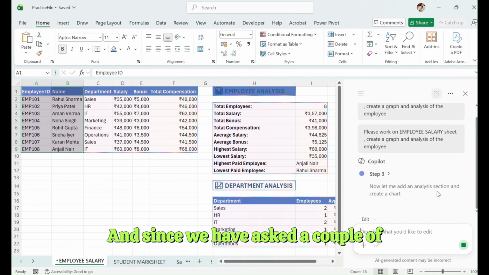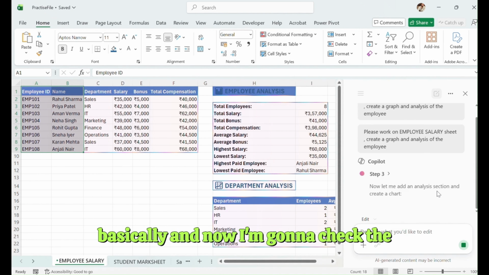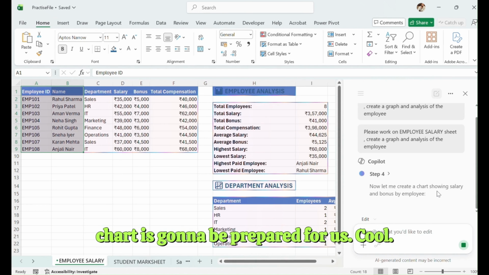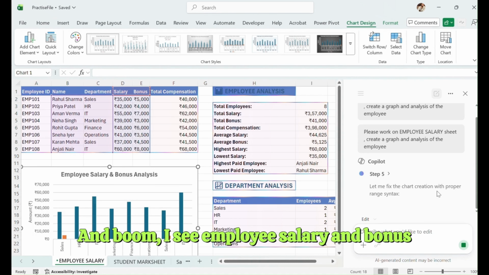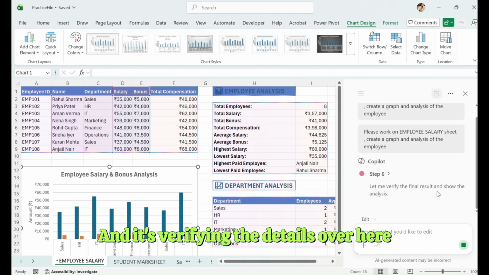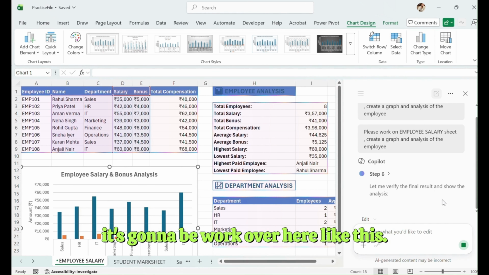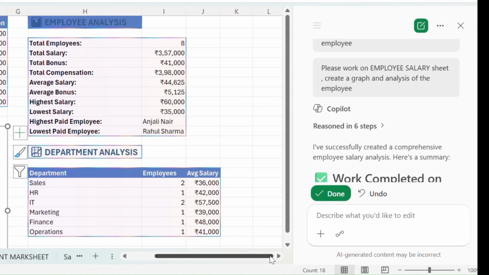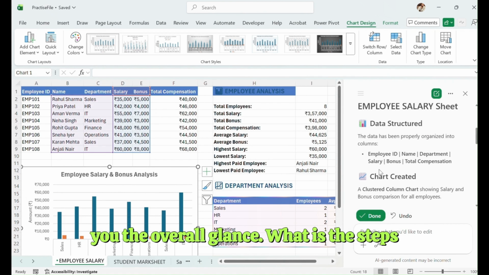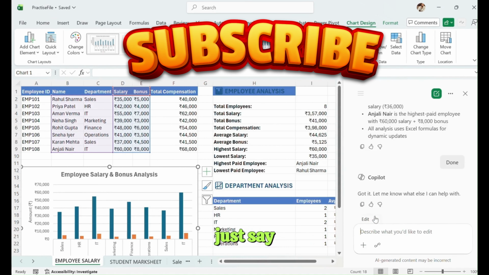Since we have asked for a couple of charts, and this is the analysis, now I'm going to check the chart which we requested earlier. Let's see what chart is going to be prepared for us. And boom, I see employee salary and bonus analysis over here. It's verifying the details, step one, step two, step three, and I can see the result over here. Great, and the things are done. It gives you the overall glance of the steps that have been done.